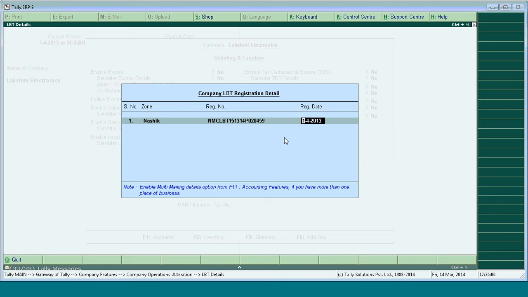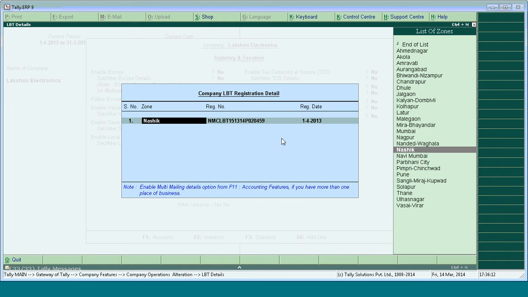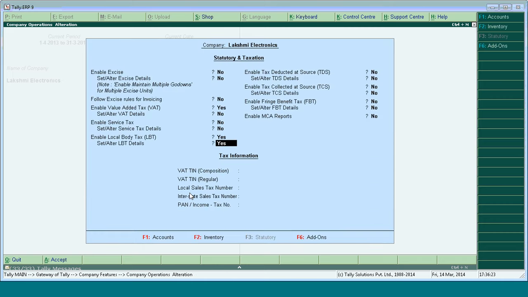In case my company is operating in only one particular zone. In case the company is located in different multiple zones, here we have given a note. You need to enable multiple mailing details. Only then will you be able to provide multiple zone details over here. So before going to my F11 statutory features, you need to go to the accounting features.